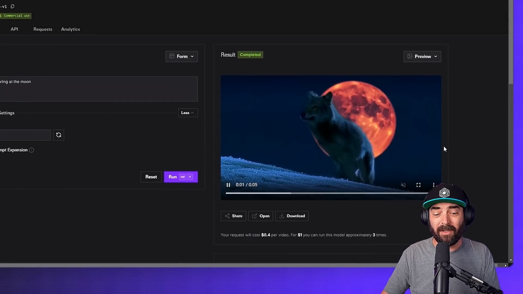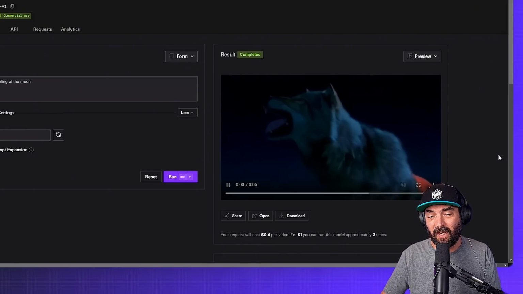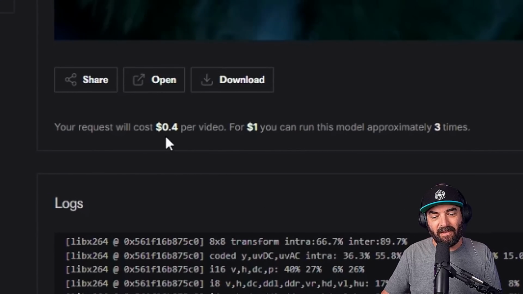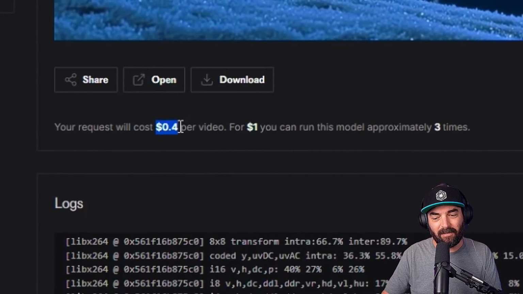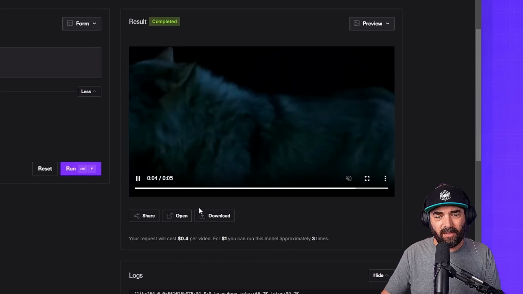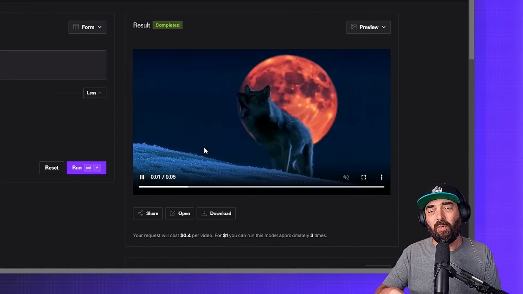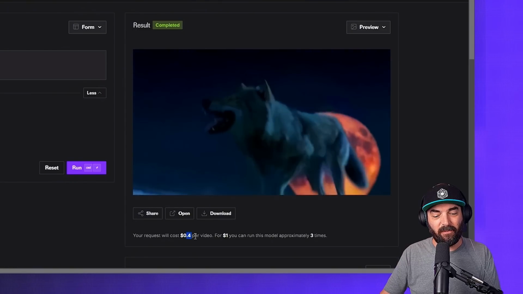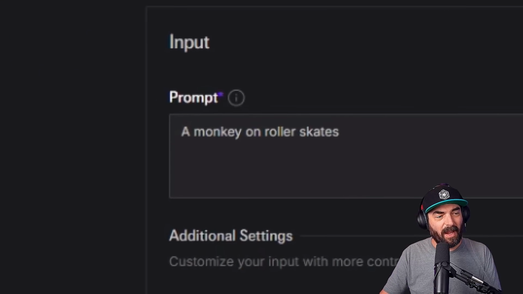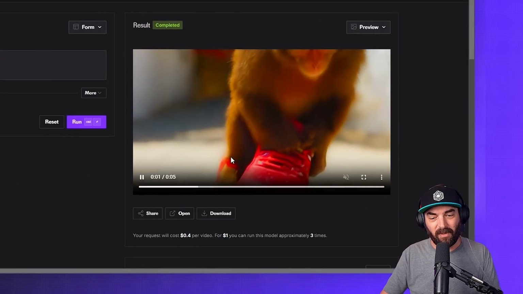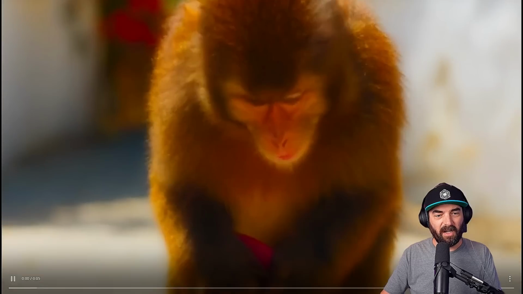It was really, really fast though. I believe it took under a minute to generate this, and we can see that it cost 40 cents per video. So this little clip here, because I ran it on fal.ai and it's using their servers, they charged me 40 cents here. I went and tested it with my other favorite prompt, a monkey on roller skates. Once again, cost me 40 cents to generate this, but here's our end result.